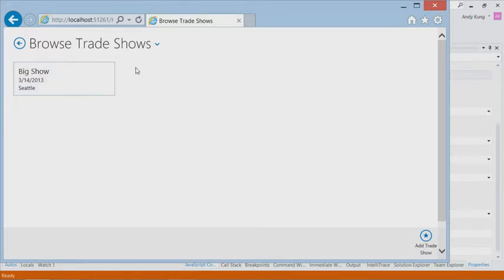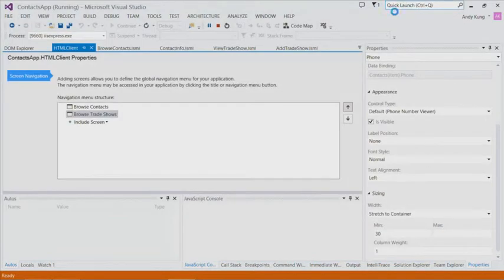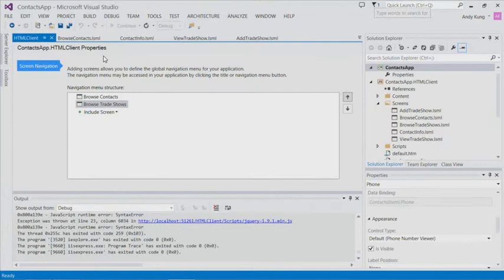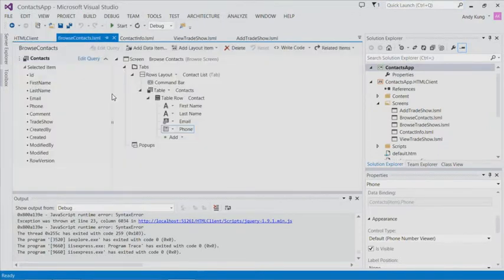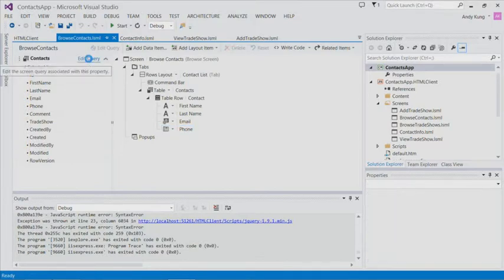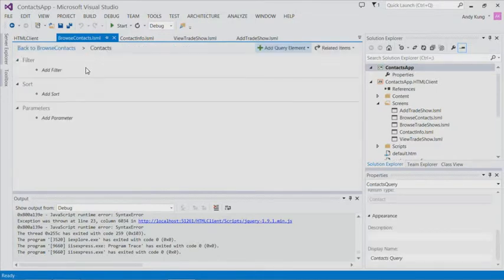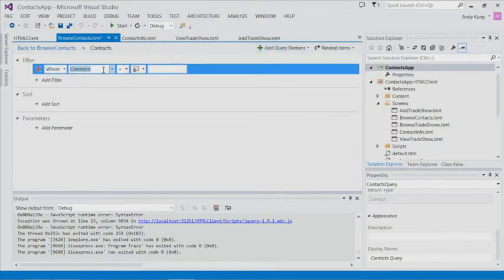Now that we have a Browse Customer screen, let's enable the user to search the customers by name. In the Browse Contact screen, the contacts table is bound to a data set of type contact. We can add a search parameter to that data set. Click Add a Query. In the Screen Query Designer, we can add some filters and wire them up to a parameter. Let's filter by first name and last name.